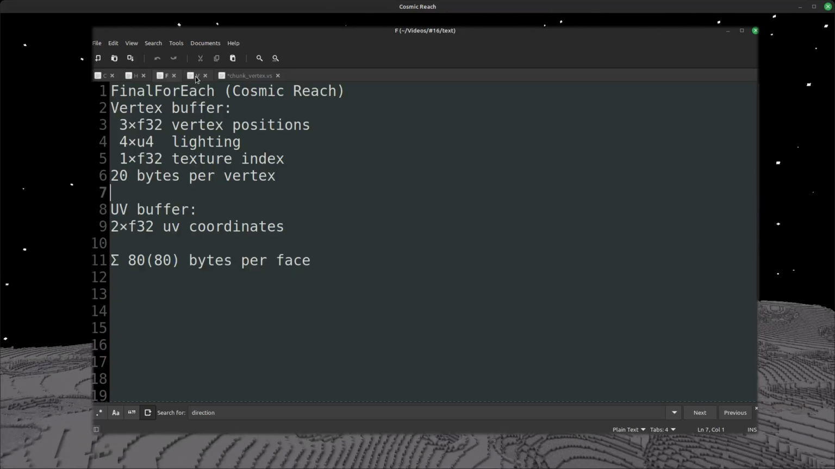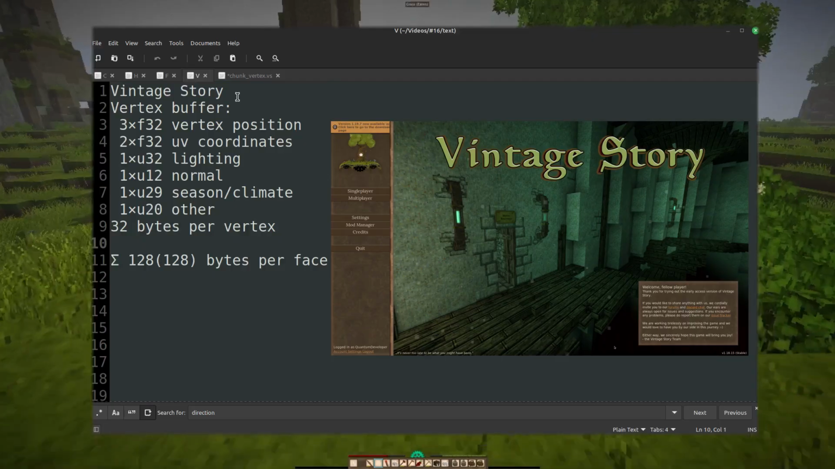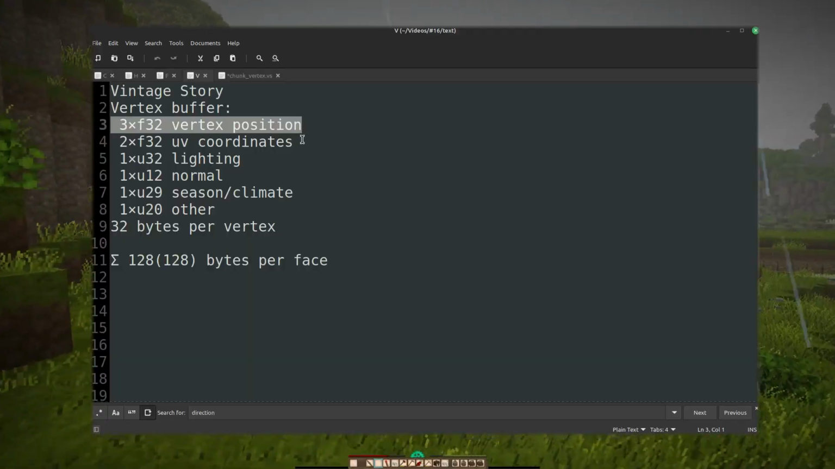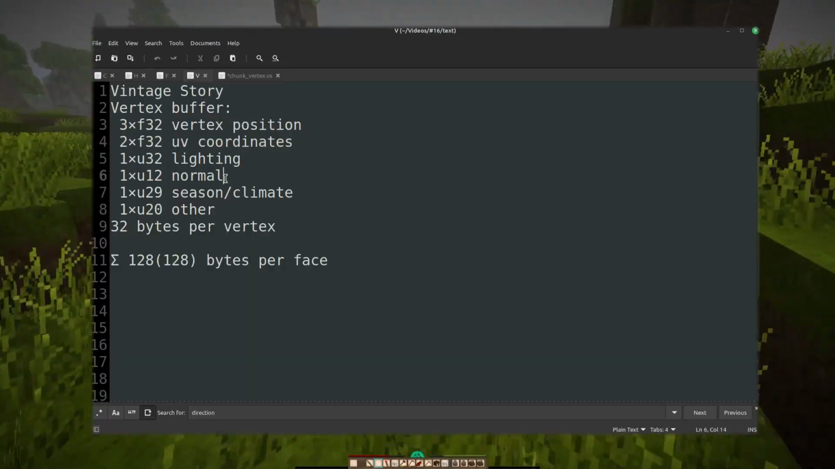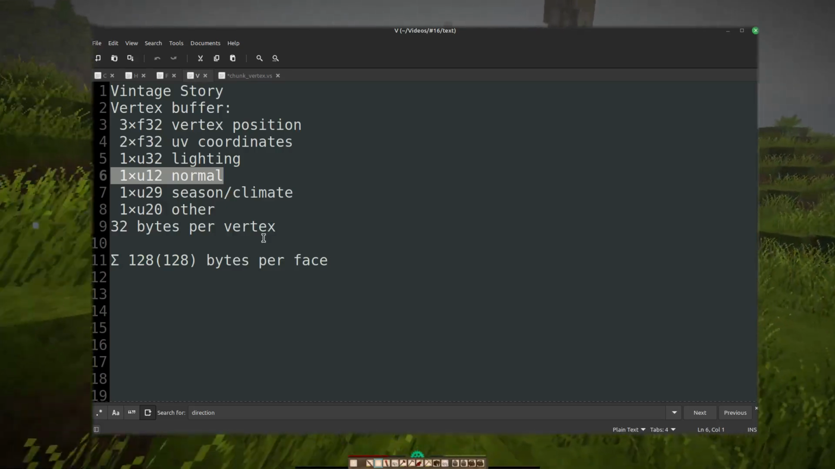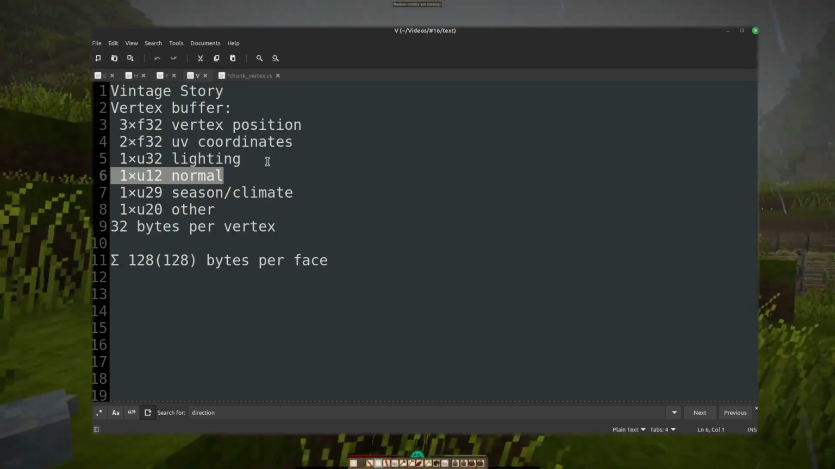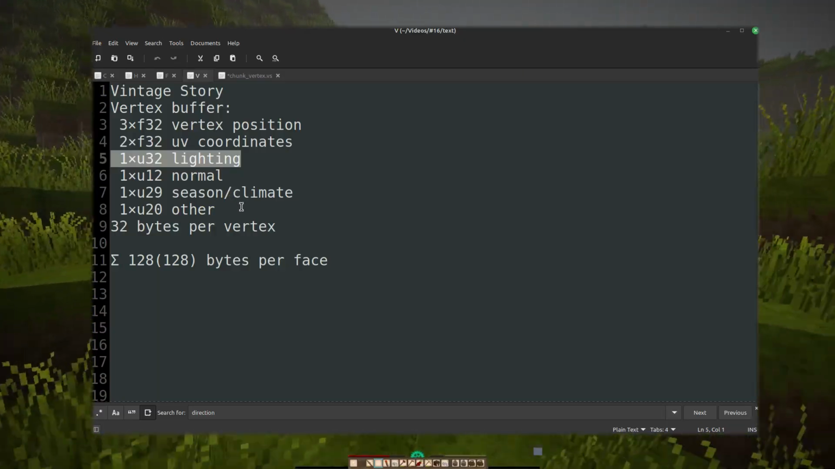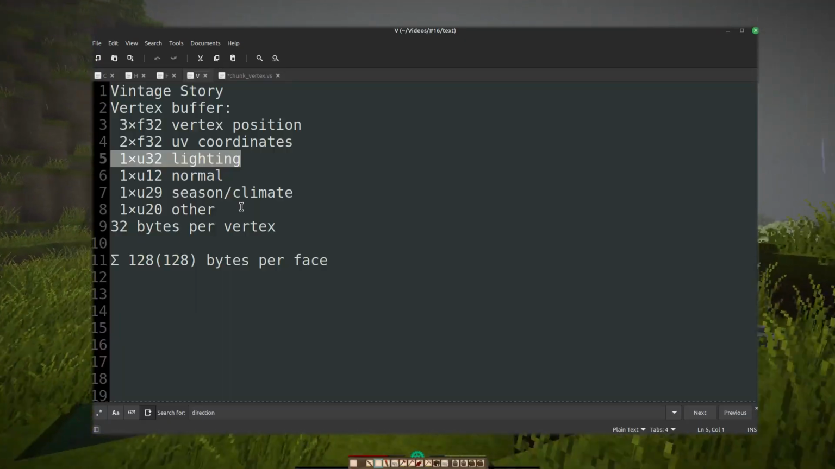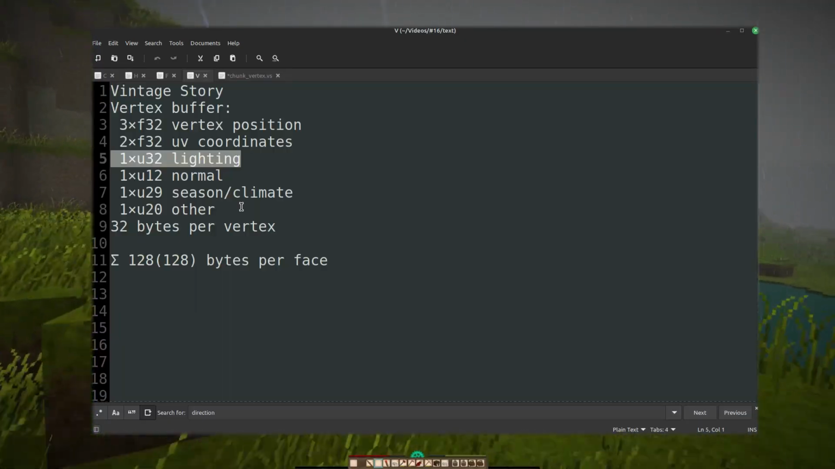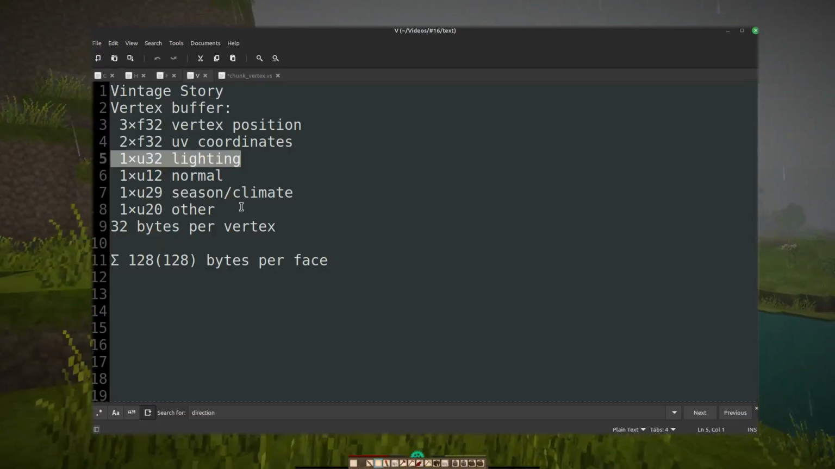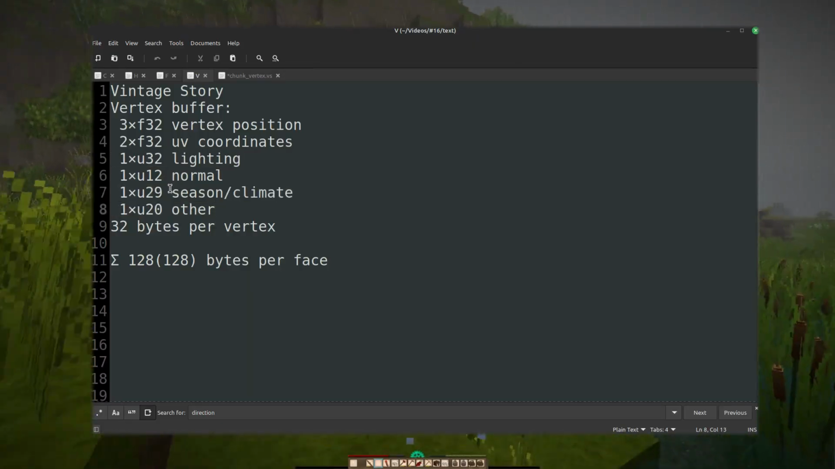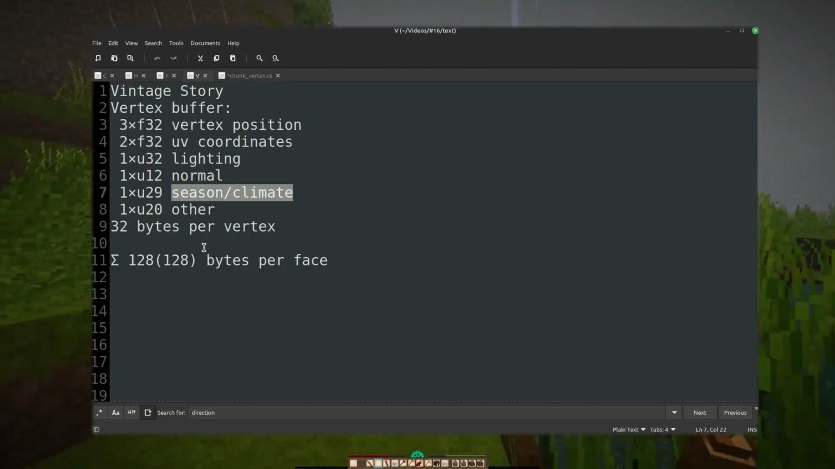And finally, for a more complete game, we have Vintage Story. As you can see, there's already a lot going on. It has the usual vertex position and UV coordinates. The normal seems to be compressed to just 12 bits, which is a reasonable thing to do. The lighting looks suspiciously big, like I don't think you need 32-bit for what is present in Vintage Story. But then again, I'm not 100% sure, so we'll just assume that all those 32 bits are needed here. And then there's some other stuff. The season and climate data seems to be constant per model, so keep that in mind.